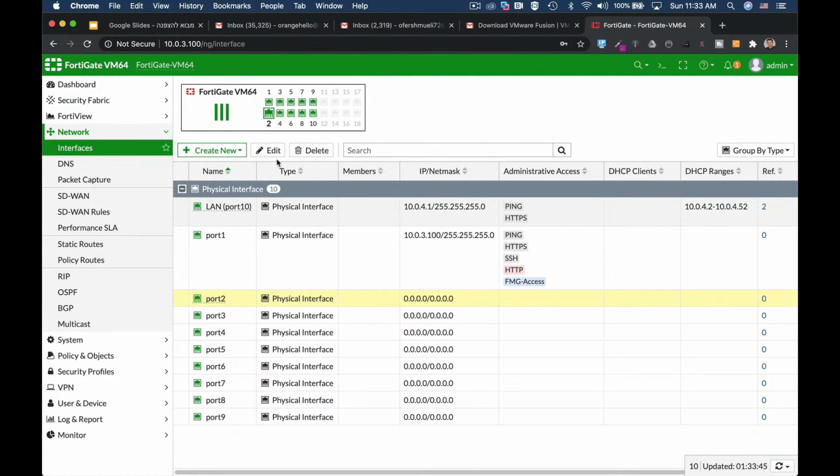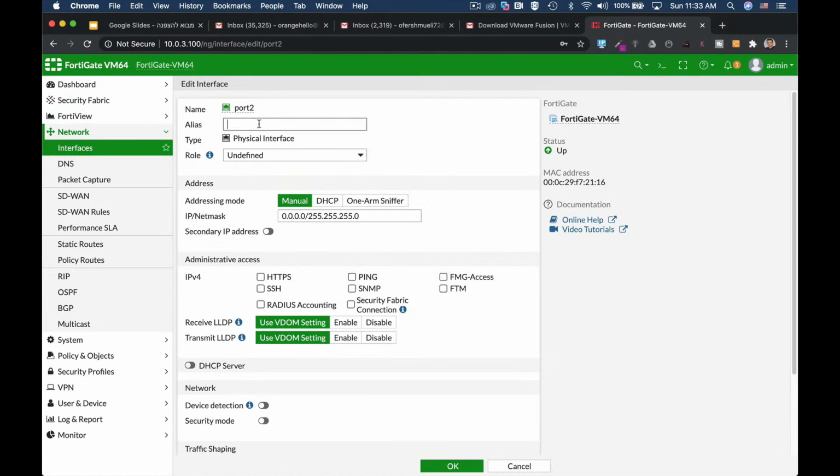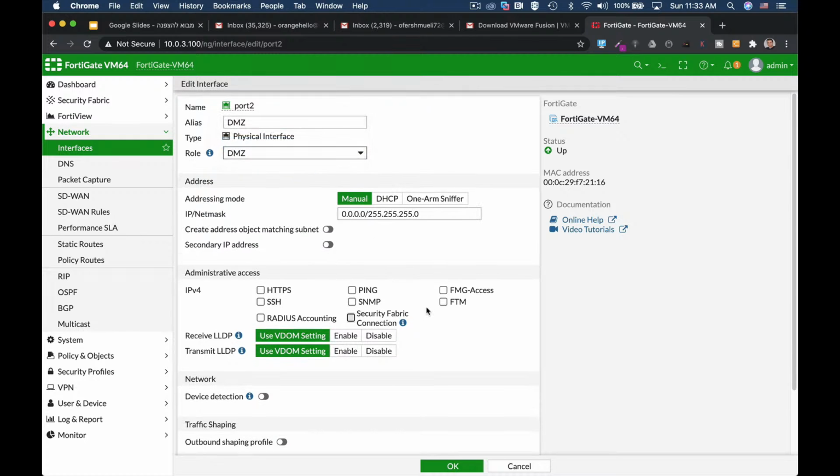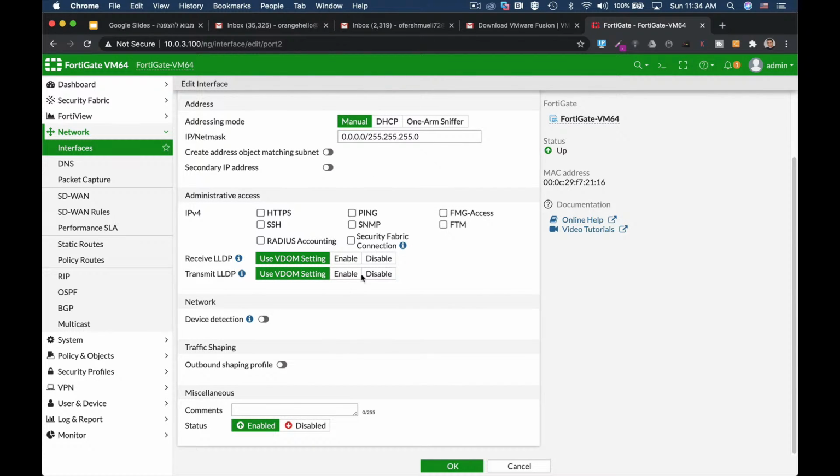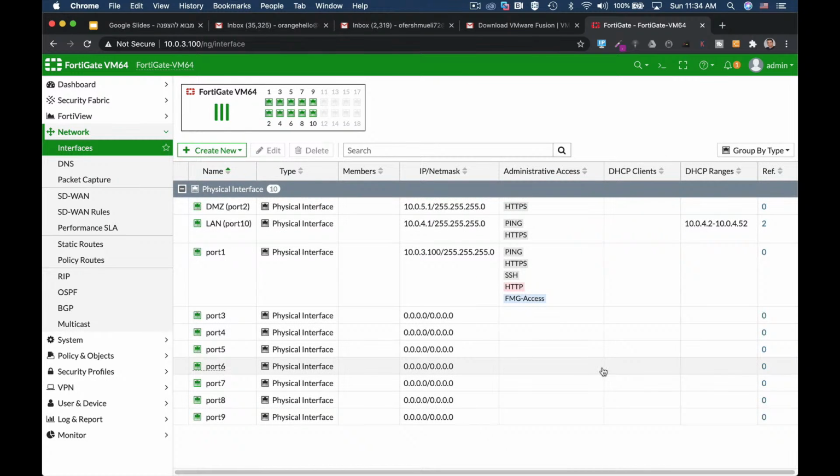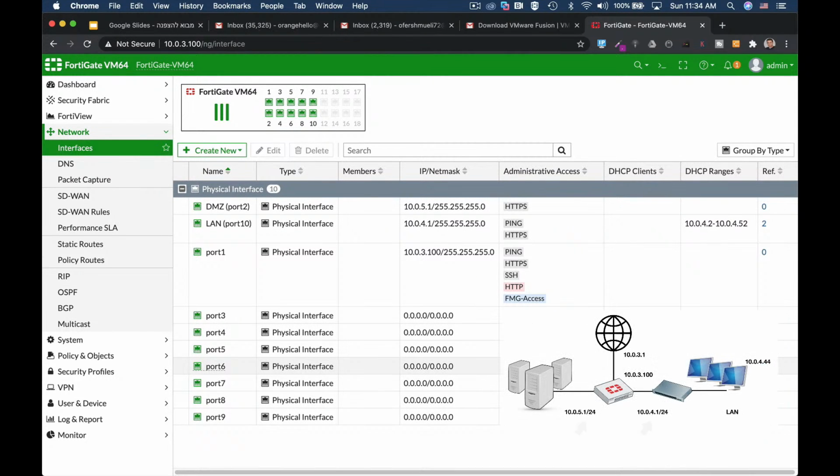And now let's configure our DMZ interface. So let's edit it, name it DMZ. Now the role will be DMZ, and once you do so, you will see that you don't have a DHCP server on that interface, since as a best practice, do not allow DHCP service on your DMZ. So let's configure its IP address, 10.0.5.1/24. We will only use HTTPS as our administrative access, and that's it. Now we have two interfaces. One is dedicated to our LAN, and the other one is dedicated to our DMZ.